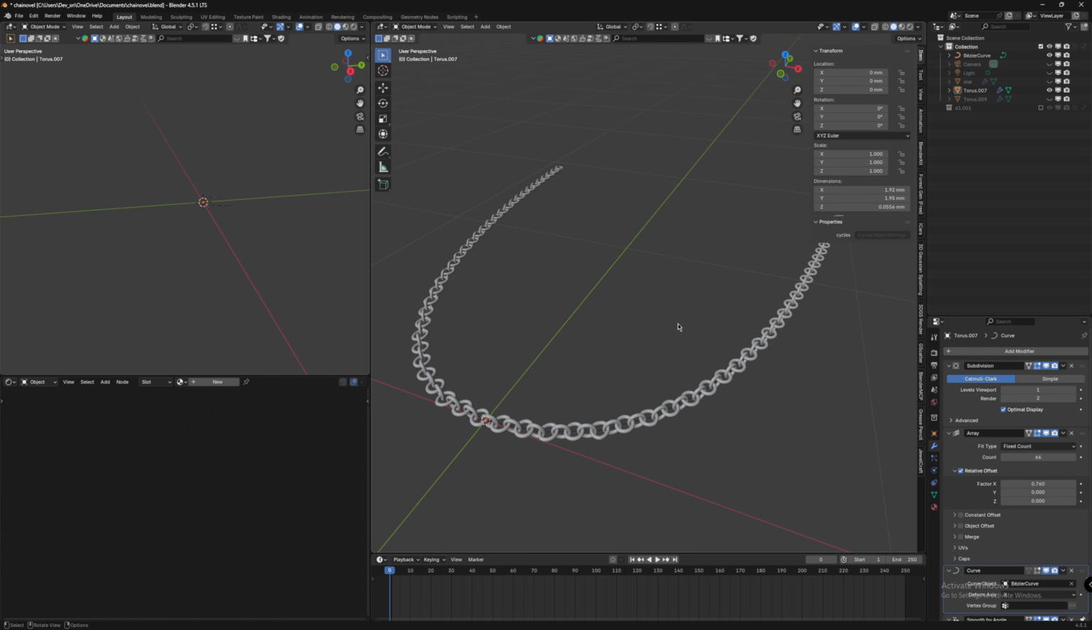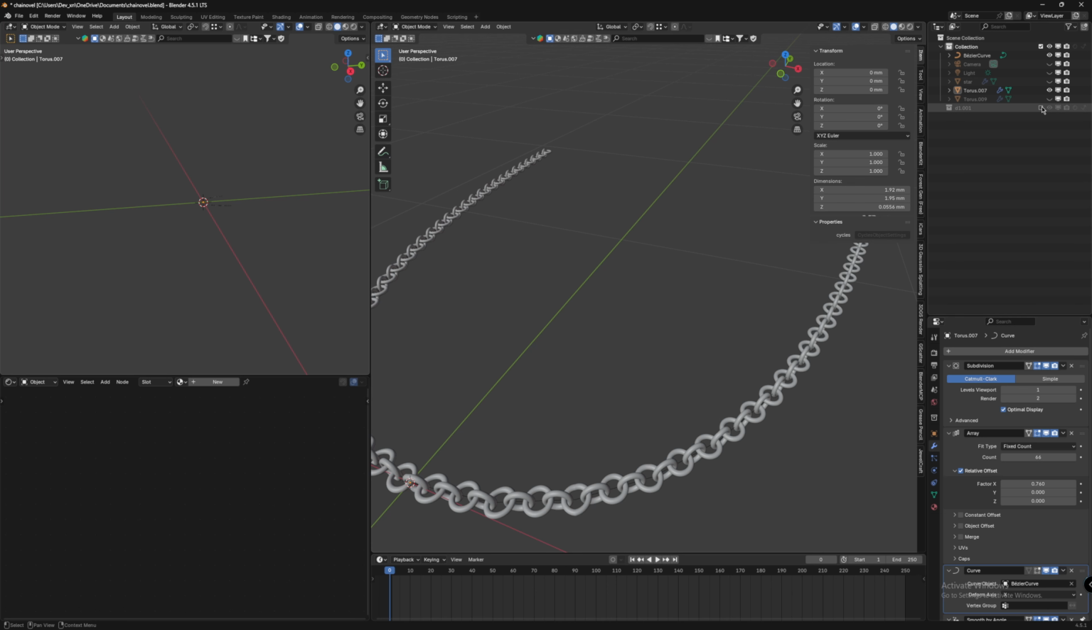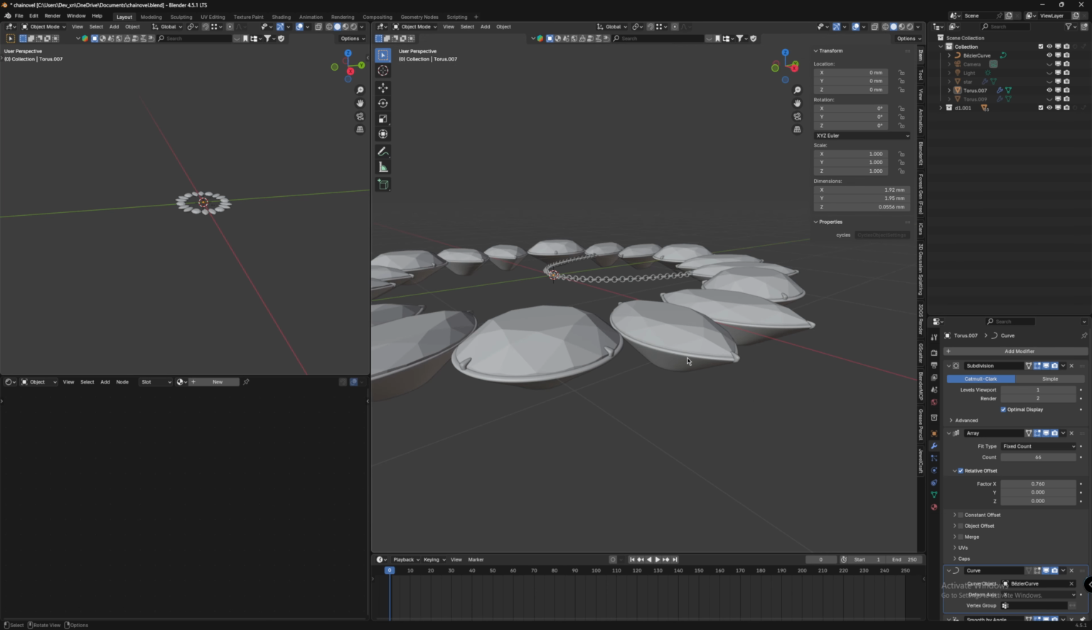With this, I showed you how to model a basic chain. Now I'll show you how to texture these diamonds we have created. It is not too complicated. It will just take 2 minutes and that's it.